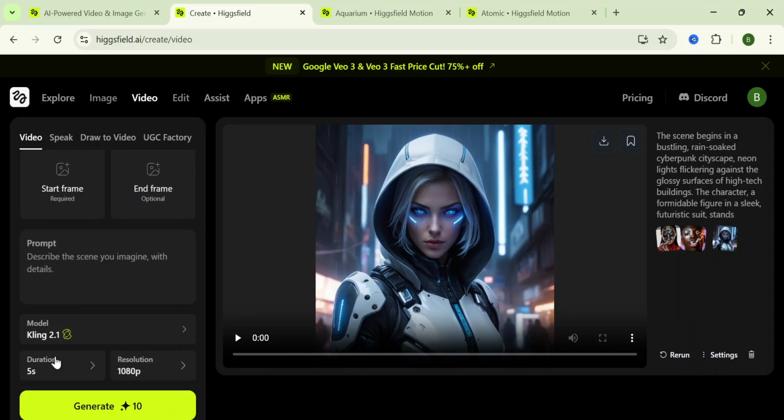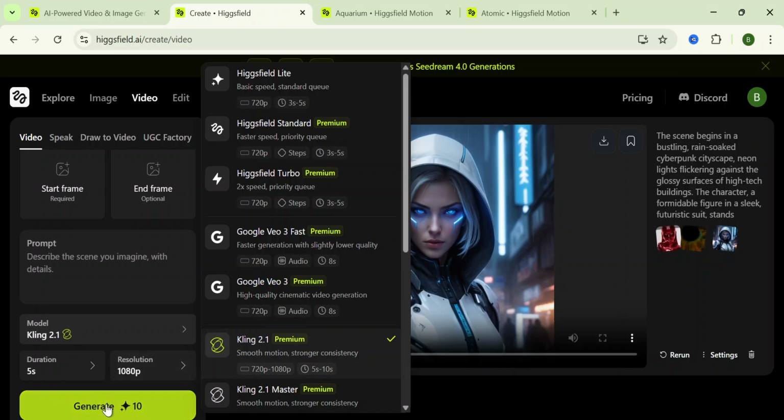And then yes, it gives you the model that will be best for it. So this uses 2.1, and the resolution is 1080p, and duration is also 5 seconds. So you can also switch this, and it will take a credit cost of 10, but you can see it's in the premium version.